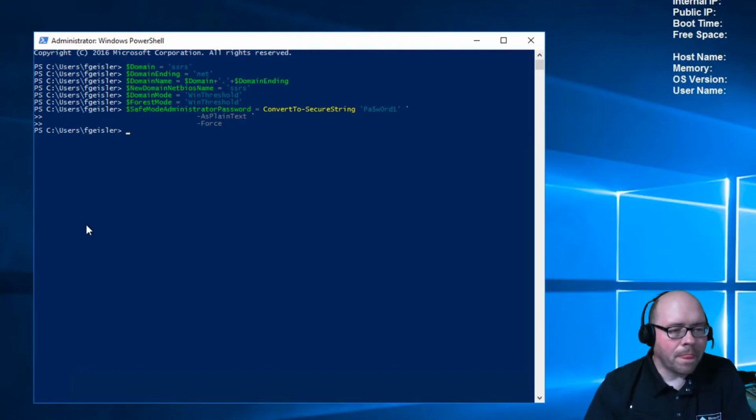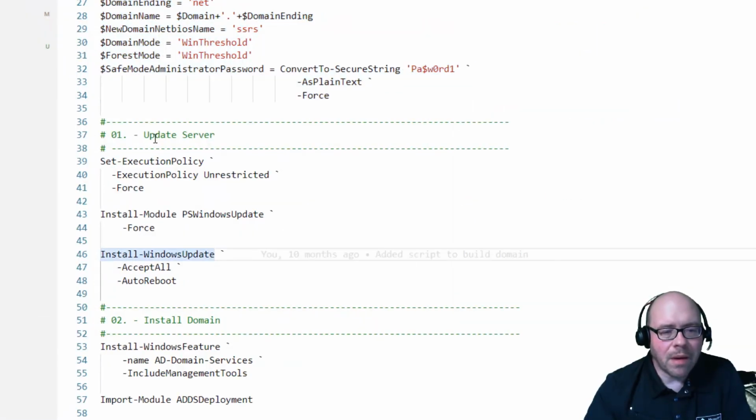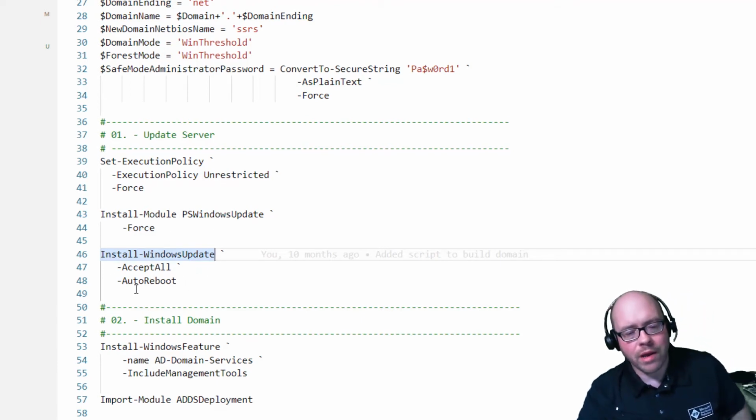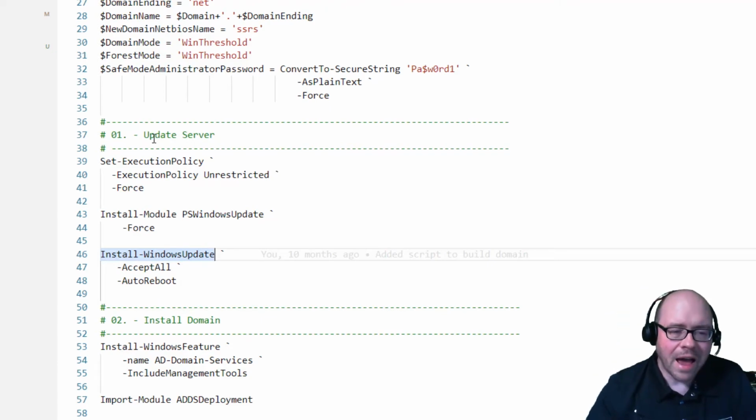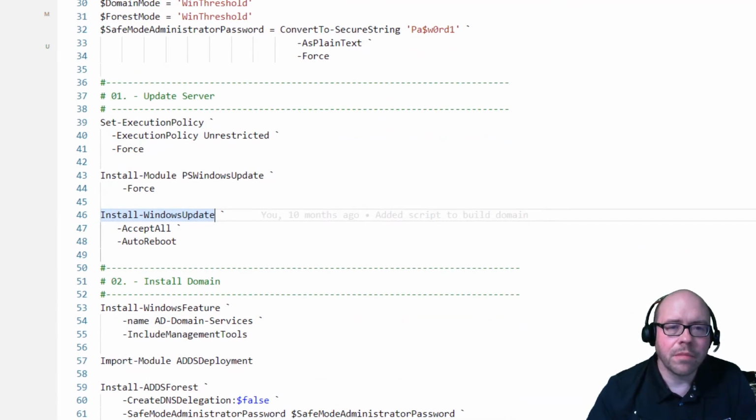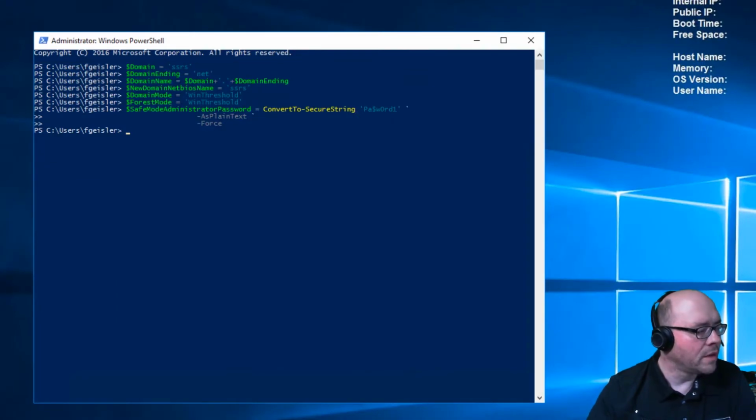Okay, so there is one thing I usually do, which I won't carry out in this video because this will take too long. I update the server by installing the module PSWindowsUpdate, and then I use the command Install-WindowsUpdate -AcceptAll -AutoReboot, which will install all available updates, and if a reboot is required, it will automatically reboot the server. I won't do this here because of time reasons. Next thing I will do is install our domain, and this can be carried out by Install-WindowsFeature.